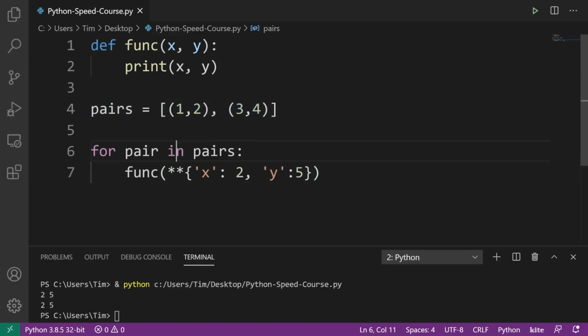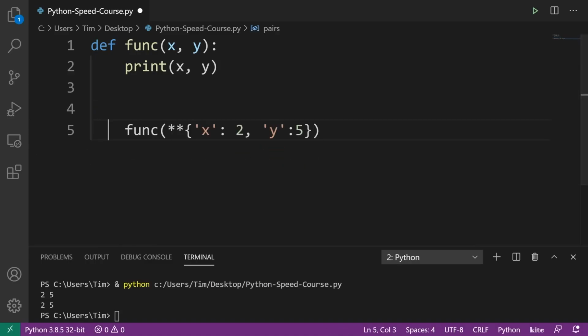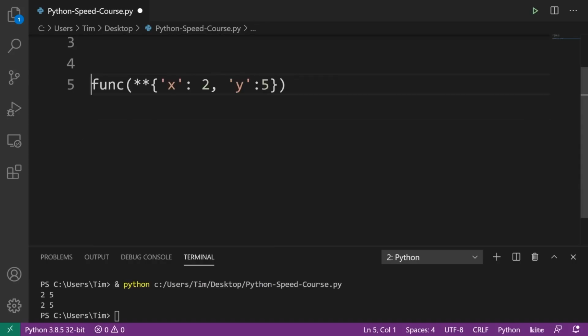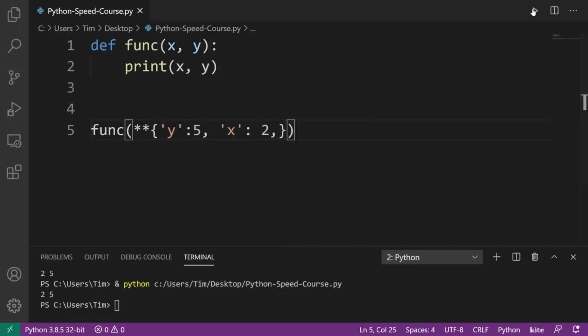I don't really need the for loop anymore to illustrate this, but the double asterisk is used for dictionaries. The single asterisk is used for a tuple or for a list. Now, I just want to make the point that let's say these are not in the correct order, so it's y and then x. This will still work, and that's why this is really useful, because you don't have to have it in the correct order, so long as you name the arguments as the keys.